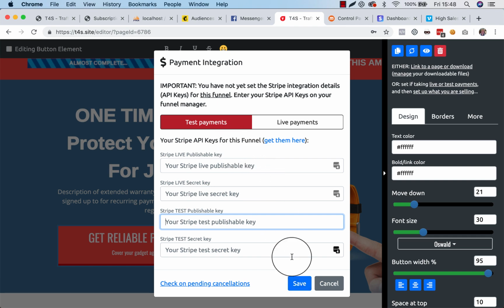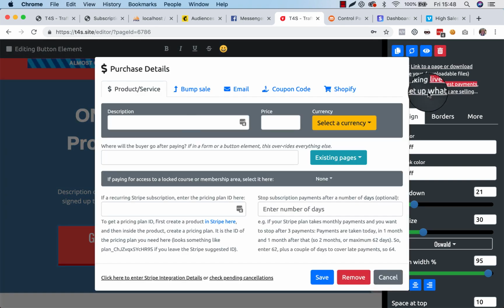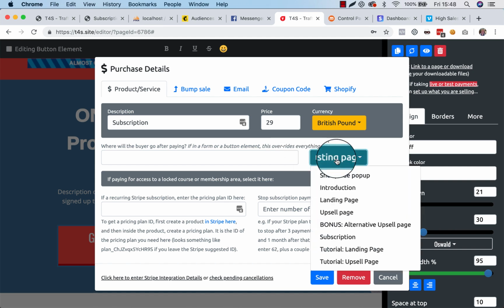And I'll save it on test payment. And then what are we selling? Well, we're selling a subscription. Subscription might be, let's say, £29 a month. And what do we want to do after that? Well, we want to send them to what will be our thank you page.